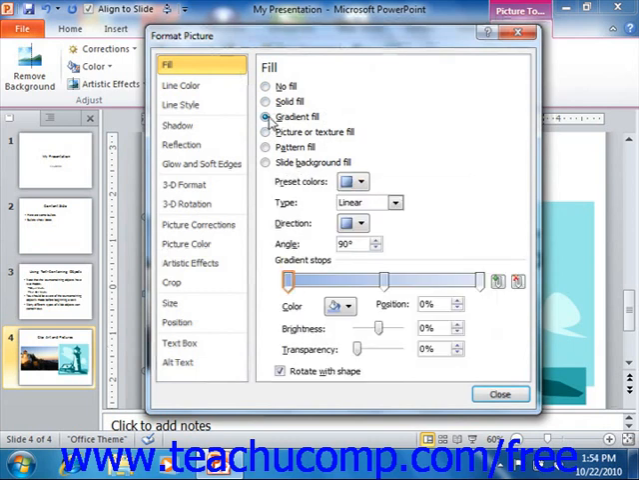You can select the Gradient Fill option to fill the background of the image with a multicolored gradient. A gradient is simply a color that transitions in hue and/or transparency from one angle to another. You can choose from one of the preset gradients available by simply making a selection from the Preset Colors drop-down.